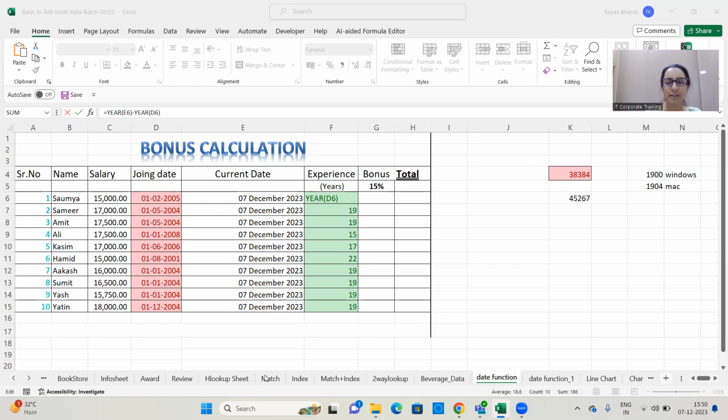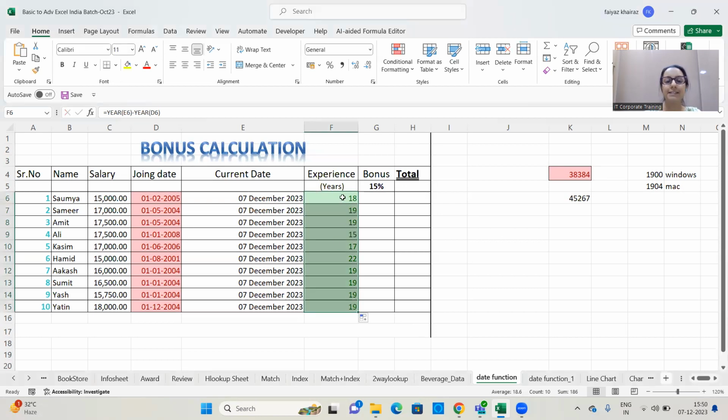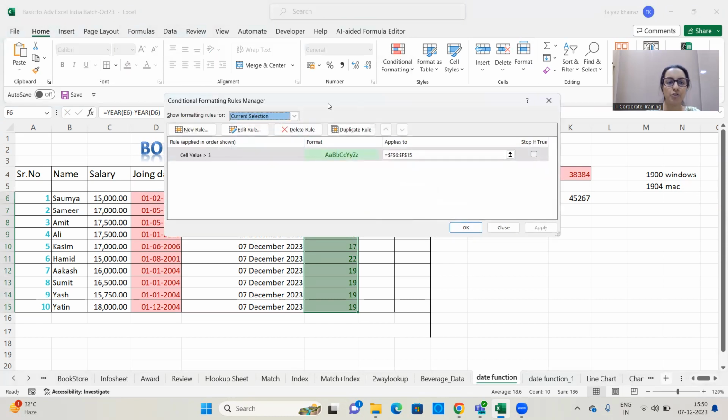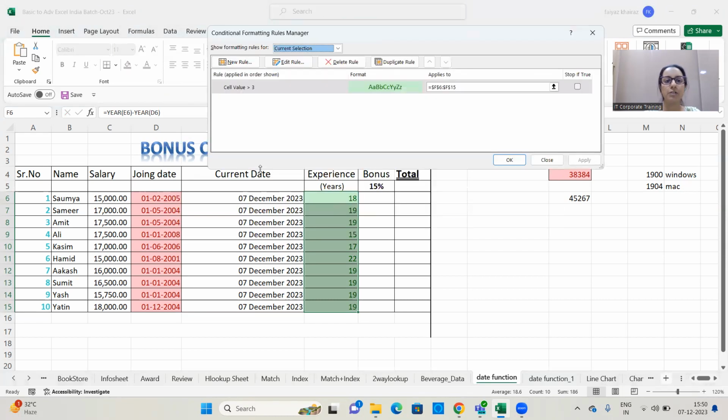Okay, nobody's answering. This is conditional formatting. That is, a format will be applied if a particular criteria or a condition is fulfilled. If you want to see which conditional formatting is applied here, you can click here and go into manage rules and it will show you the rule. What is the rule saying? If the cell value in this column is more than 3, only then is the coloring coming.